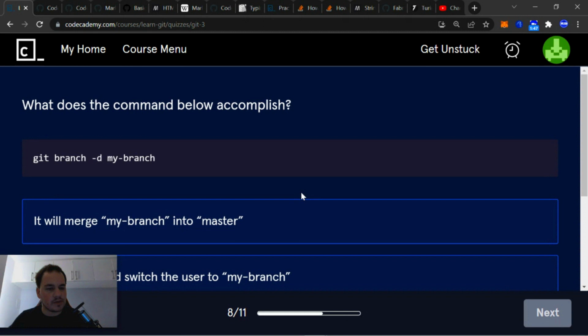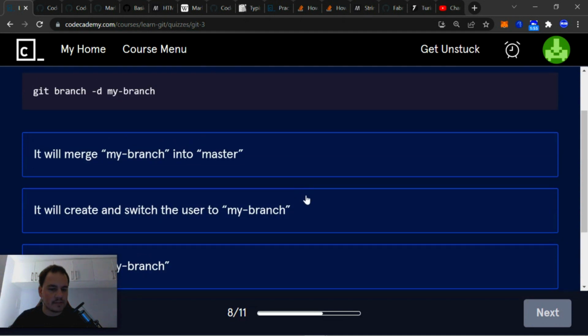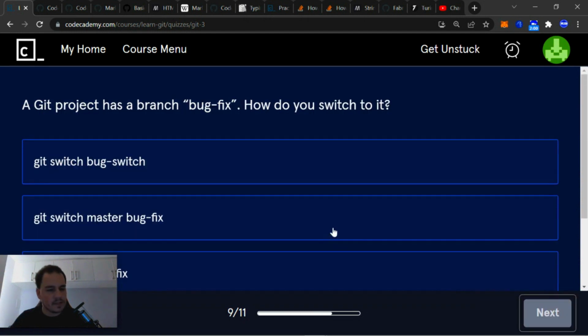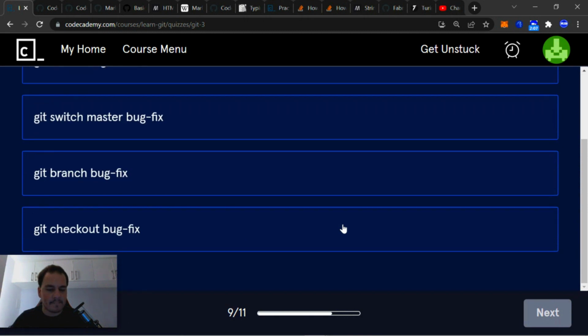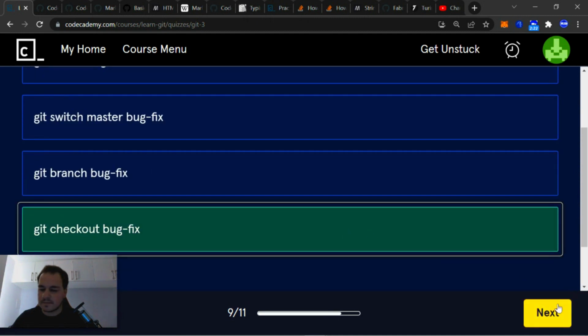What does the command below accomplish? Git branch -d my branch deletes my branch. It will delete my branch. A Git project has a branch bug fix. How do we switch to it? Git branch bug fix. Git checkout. Yeah, git checkout bug fix.